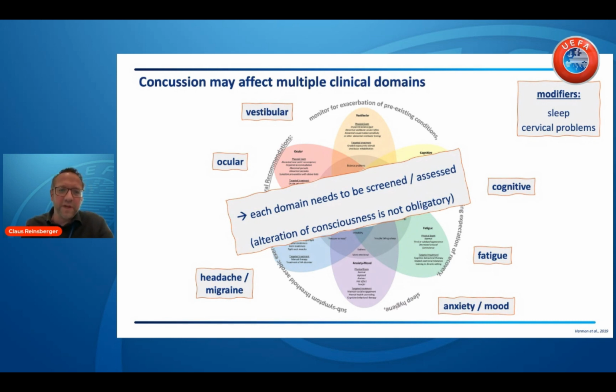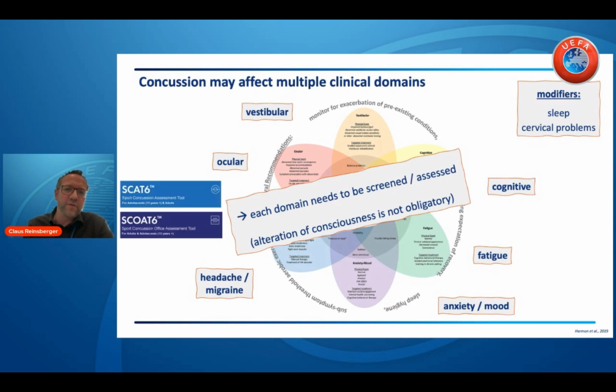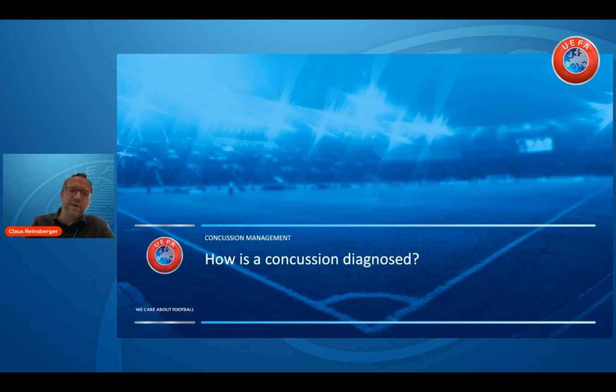And hopefully we get to the easier part now, because there are clinical tools that are in parts even evidence-based, but mainly consensus-based, that you can use, which is the SCAT in its 6th version, or the SCOAT, which has been newly introduced last year in the 6th version. And I'm going to show you how to use those. Those are tools that have been developed by the Concussion in Sport group and are freely distributed all over the world. Right now, they're only available in English, but several translations of those clinical tools will be available.